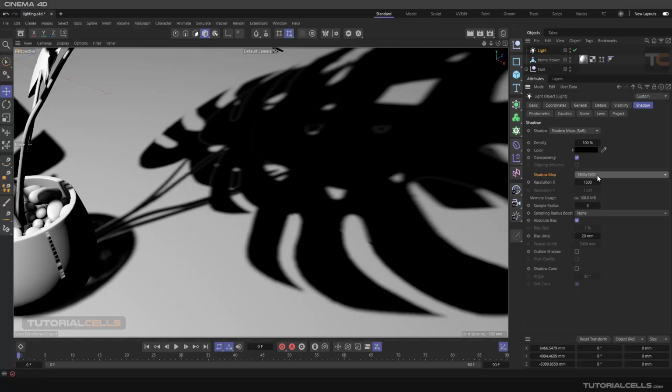If you increase the number of the shadow map, as you can see, we use lots of memory. If you go to a higher number, we have lots of memory usage, so be careful about that. Your file is going to be very heavy. So this default number is nice for me. If you increase the number of the shadow maps, your soft shadows turn into hard shadows.